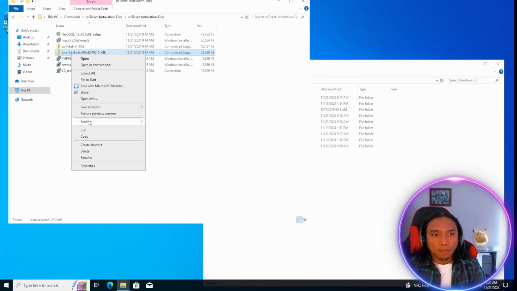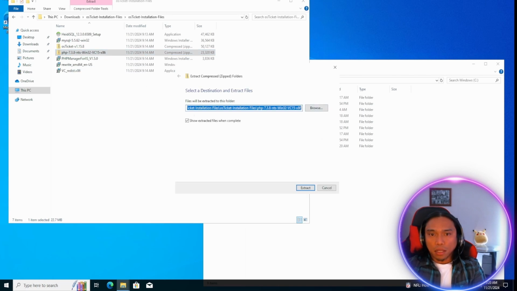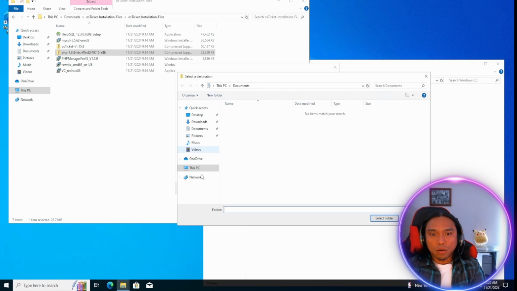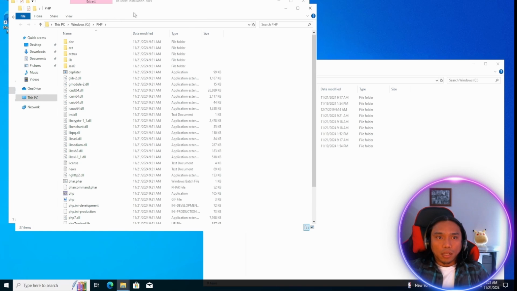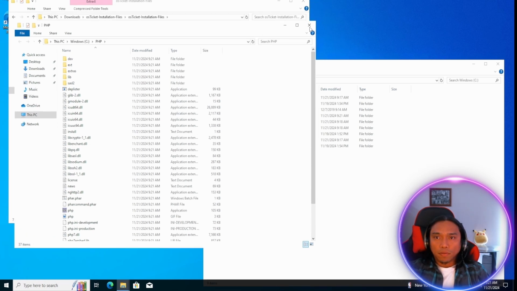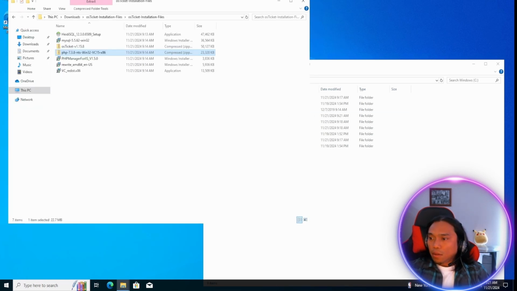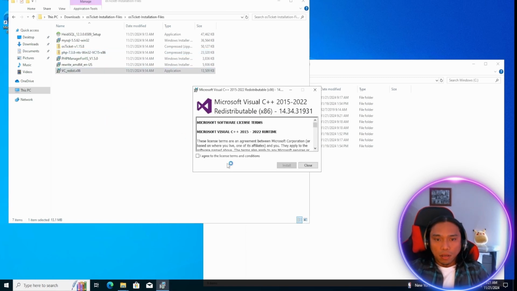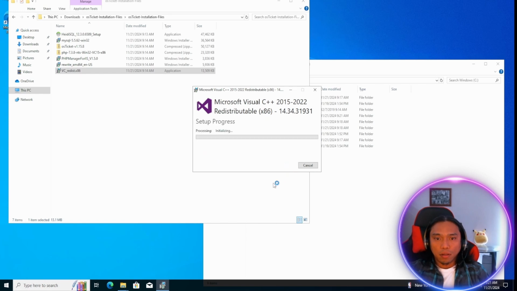Back in our installation folder, we need to extract this PHP 7.3.8 by browsing to the C drive and to the PHP folder. Extract. So we're done extracting the files. After that, install the VC Redist. Okay, enter. I agree. Install. Setup successful. Okay, close.